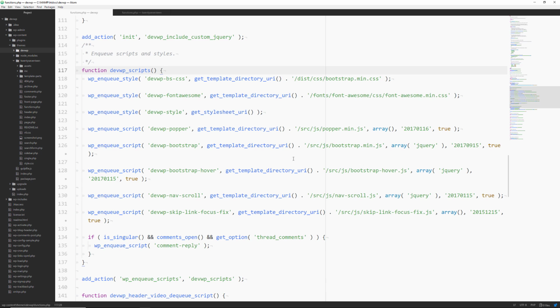Go back to DevWP. So we have over here the WP Enqueue style for Bootstrap. We have the Font Awesome script over here as well. And we have our main style sheet as well. Now, if we go over here, you're going to see that we have some additional parameters that we're introducing here. So in the WP Enqueue script, and this is the same for styles as well, we have our unique handle. We're using the get template directory URI function, as we mentioned. And we're adding to that path the source folder, JS folder, popper.min.js. So that'll give you the exact path for that particular file.